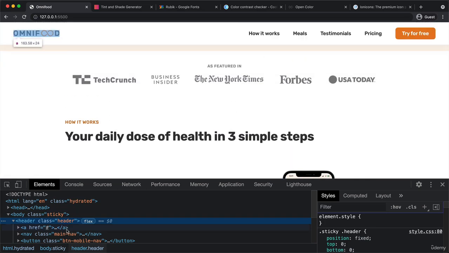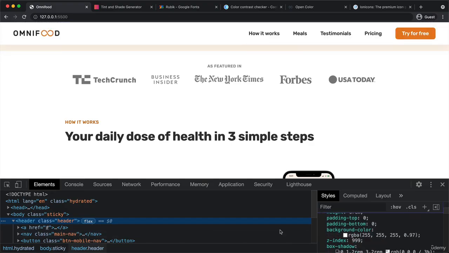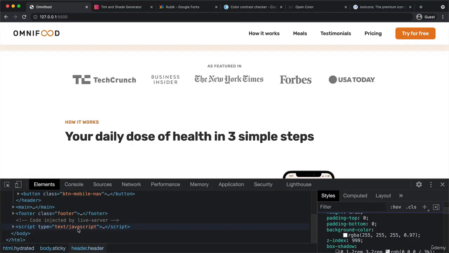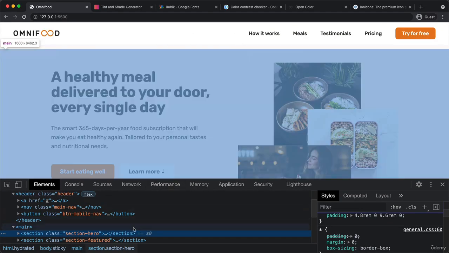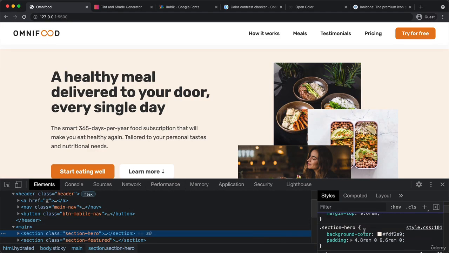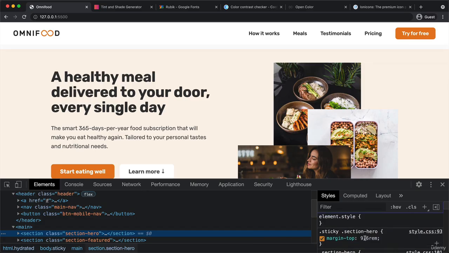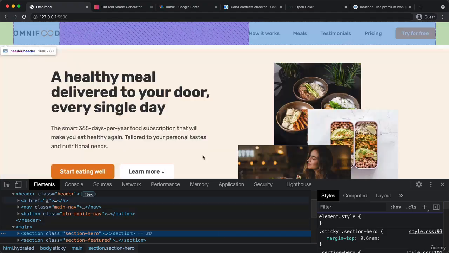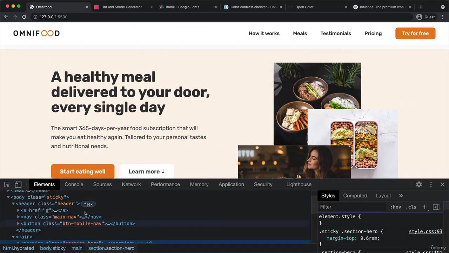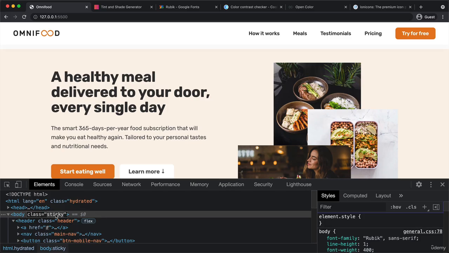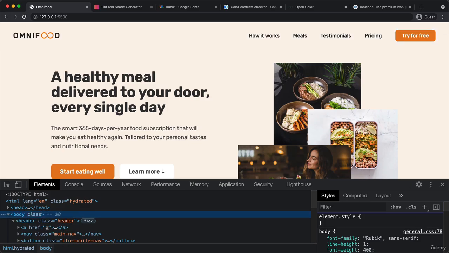And so it then should have added, well, it added all these styles here to the header. And then here to the section hero, it will have added that margin. Right? So that margin top of 9.6. All right. So beautiful. And of course, if we take that sticky class away, then we go back to normal. So we are almost done here, just two more things.